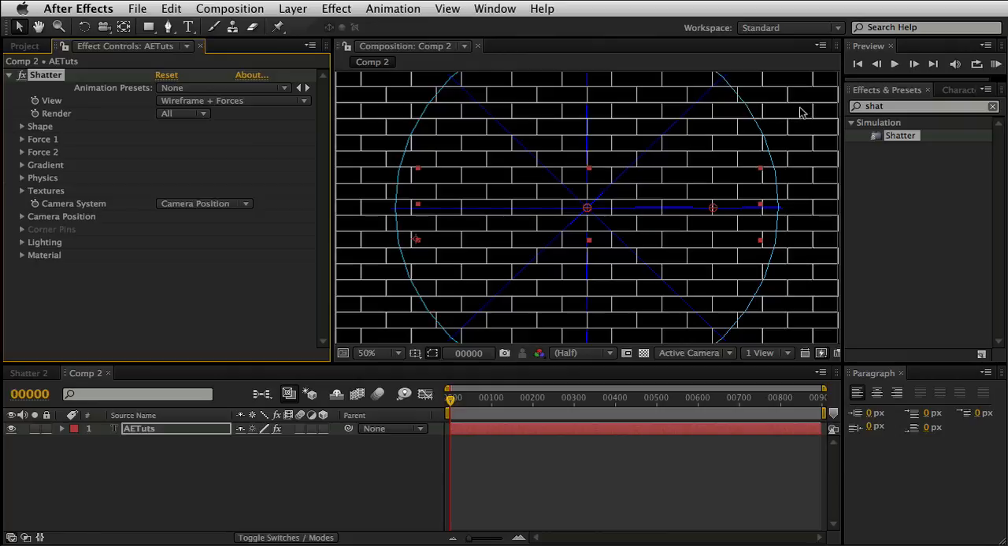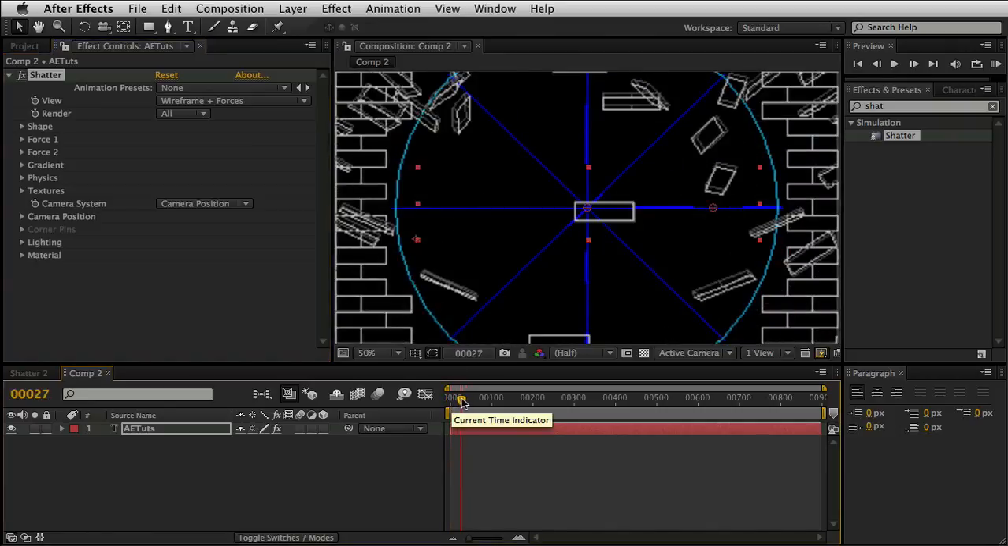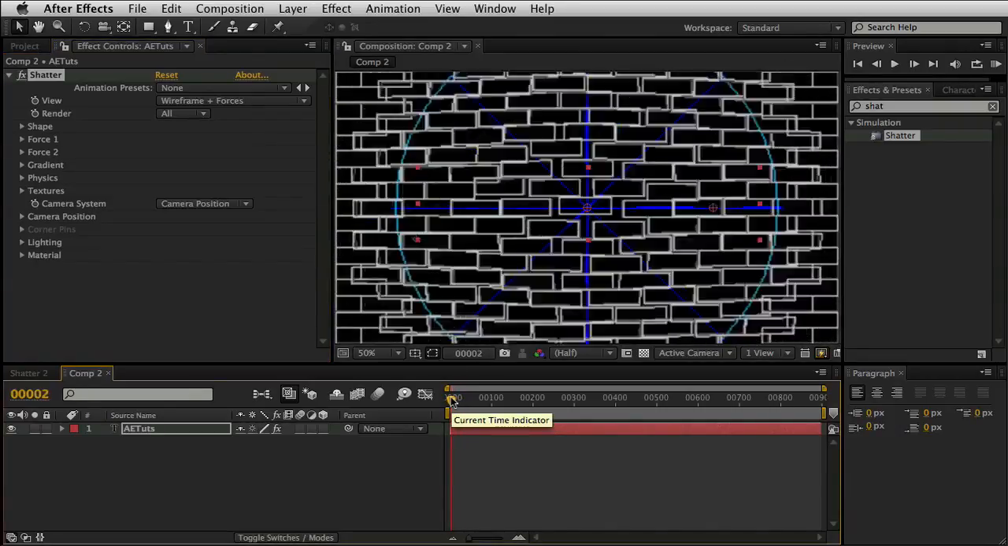So basically what you're seeing here, this white grid is basically the foundation on which your text will explode, or whatever the image or whatever it is you're blowing up will explode. So right now we've kind of got this kind of brick pattern, and if we scrub forward in the timeline, you've got a bunch of flying bricks.